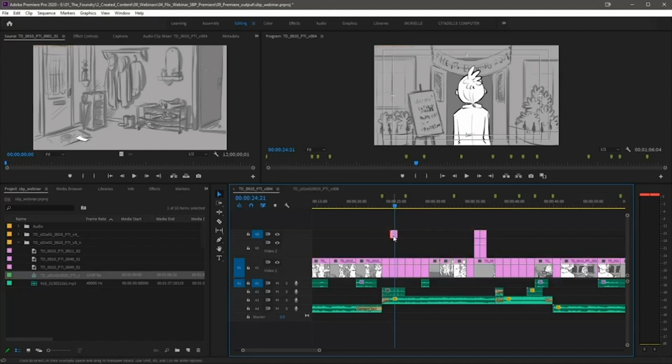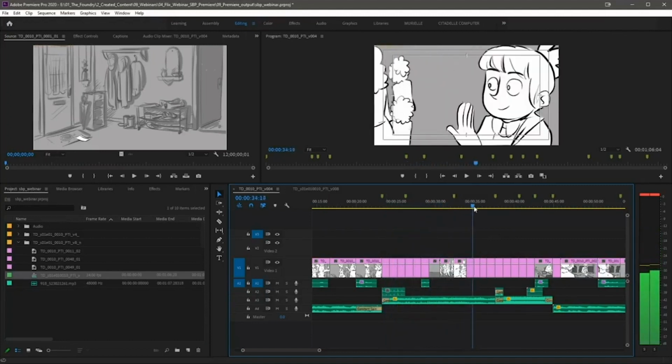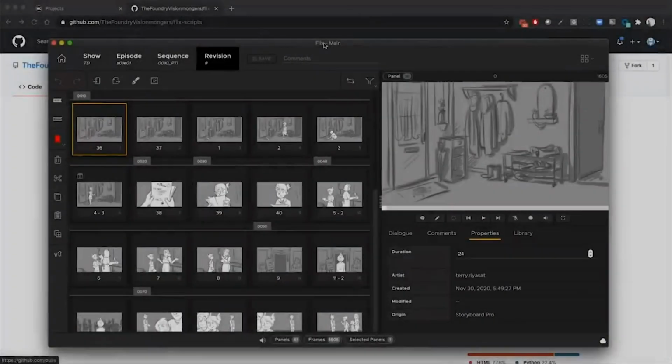Obviously, this process can be repeated over and over until your final locked animatic. We'll stop here in this case for the purpose of this webinar, but in a more real-life scenario, you may want to make more changes and push them to story, in which case we could push this back to story and repeat the whole process over again.